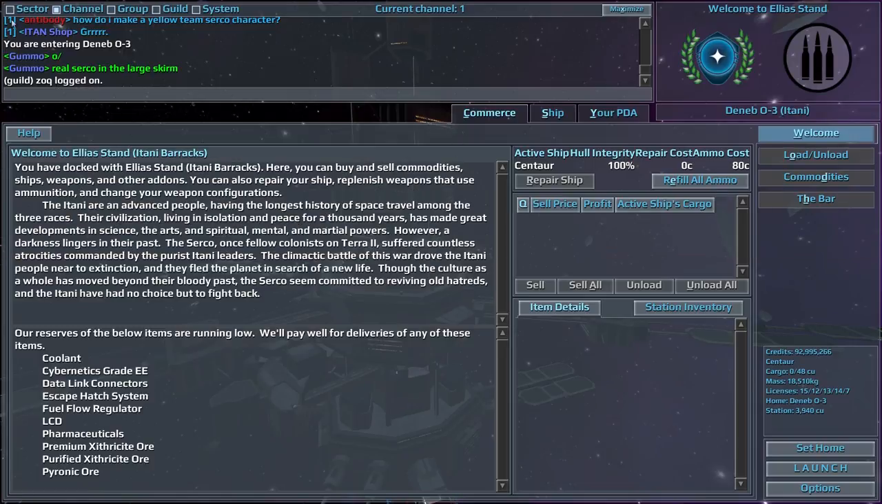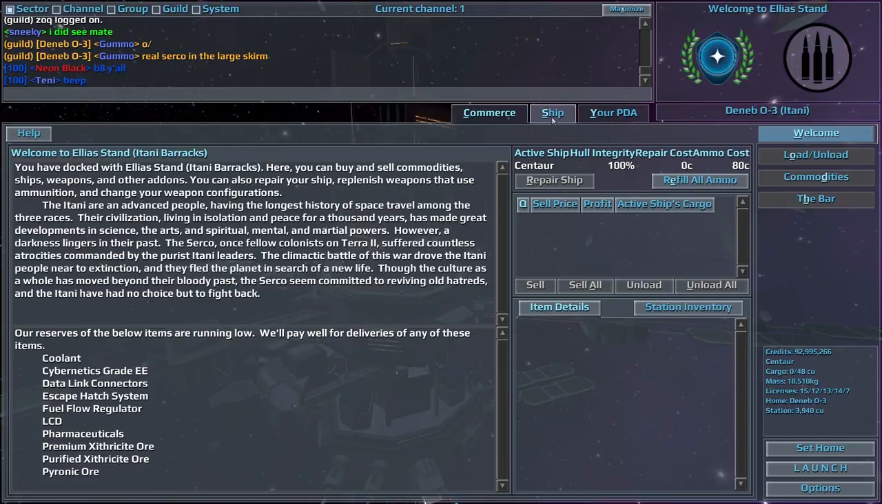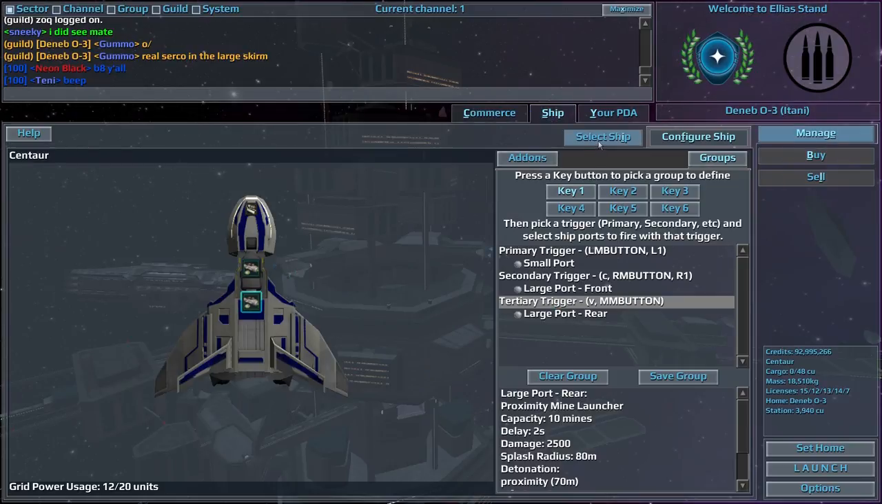So, I've gone into the base. I'm just going to reply to him on it. In the sector, old Gummo. He's told me there's a real Serco in the last skirmish. Good. I did see that, though, because they've been there all night. I've been playing it all night tonight. So what I'm going to try and do this week is do quite a few of these and see how we get on. So shall I keep that ship?